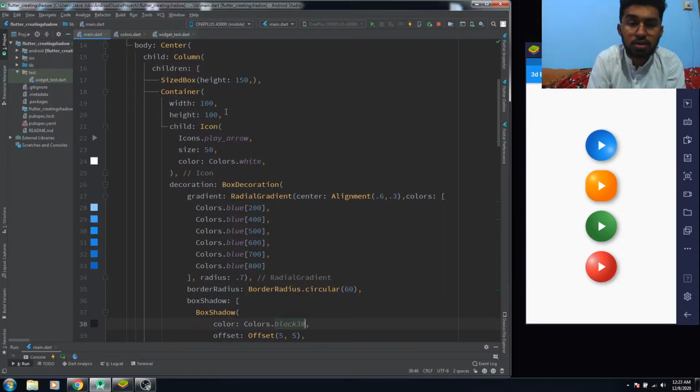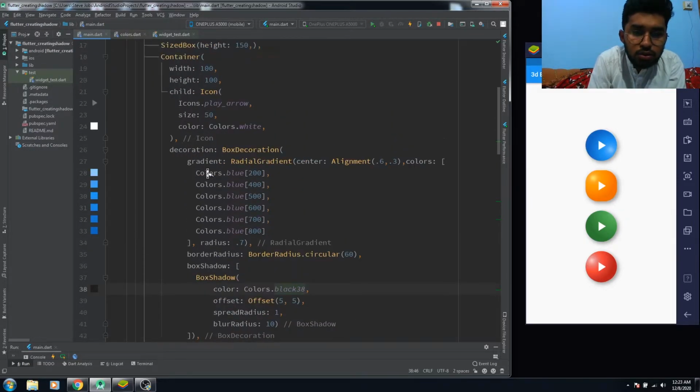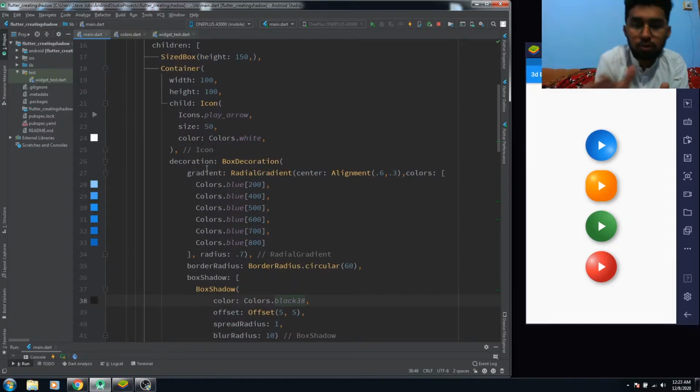Actually they are just a container, not a button, but you can use them as a button, as I told you. So all you need to do is to play with the radial gradient and the alignment, custom alignment, and the colors. That's it.